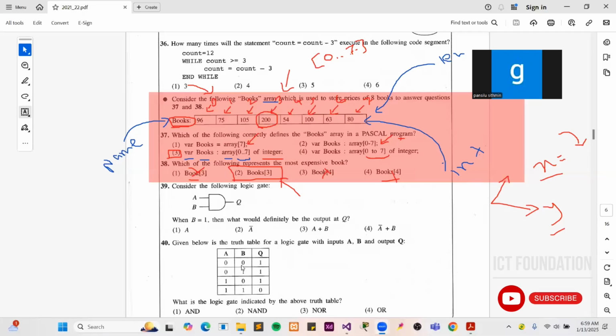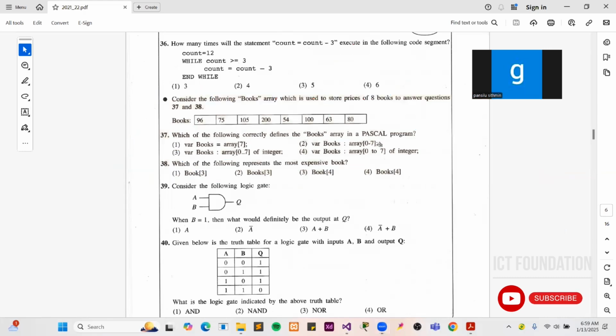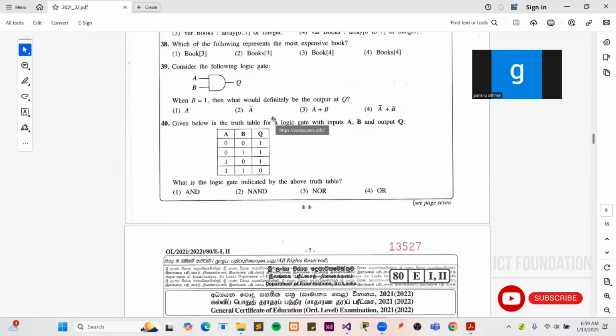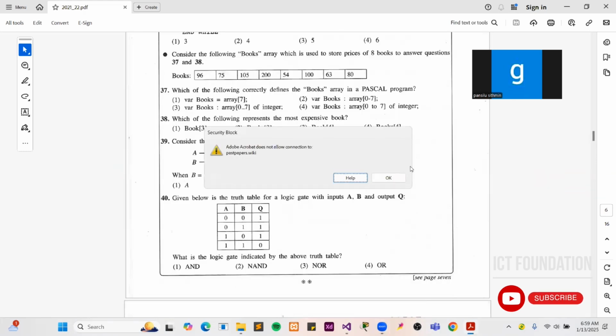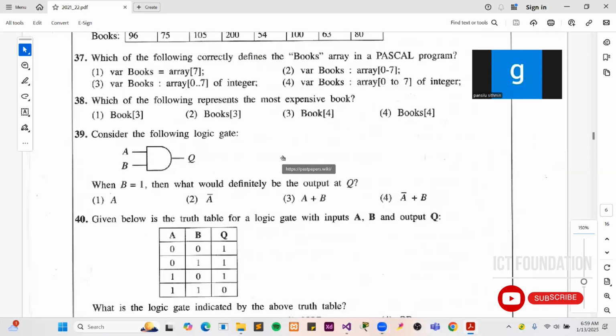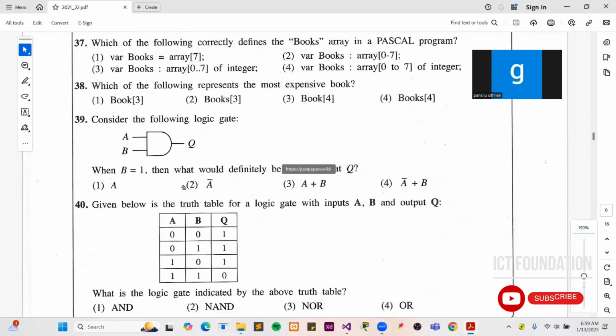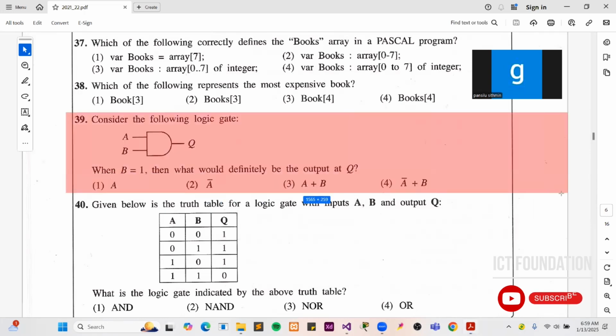Okay, let's come to the next one. That means the 39th question. So I'm removing all of the parts here. Then when we move to the 39th, they are giving us some gate images. The logic gate is there. But they are asking some different kind of questions. We'll read one by one.